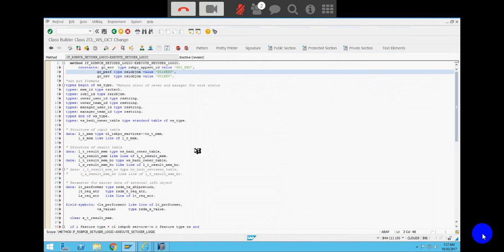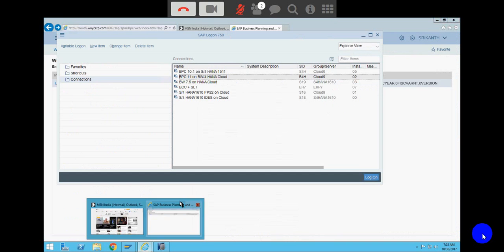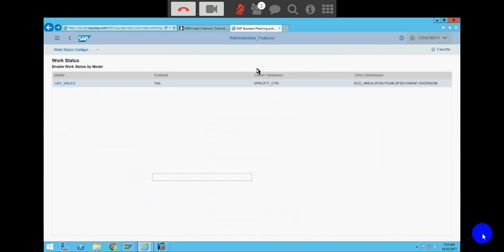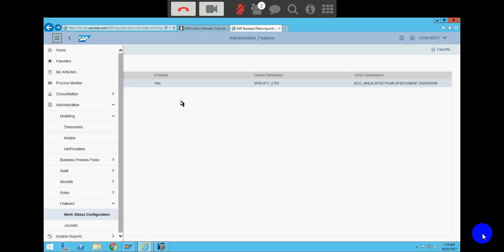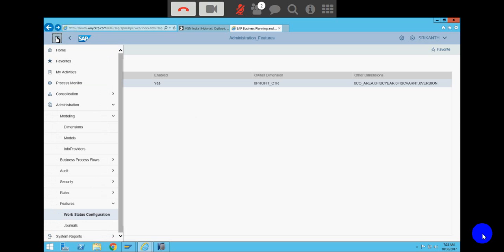Now we can test this work status. Let's test it. So I'm going here in order to test the work status. From here, we need to configure the work status first. Then you can configure your BEx query to test it.